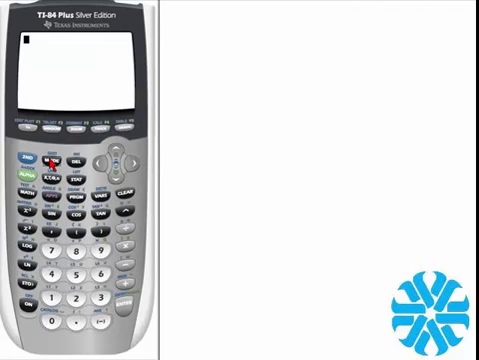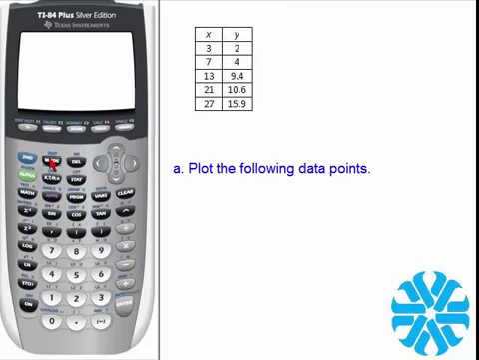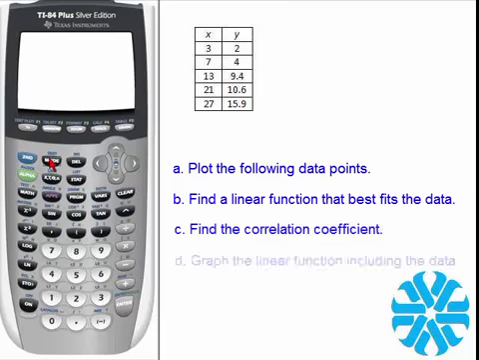For example number 1, we would like to plot the following data points as shown to the right. Find a linear function that best fits the data points. Find the correlation coefficient, and then graph the linear function including the data points.